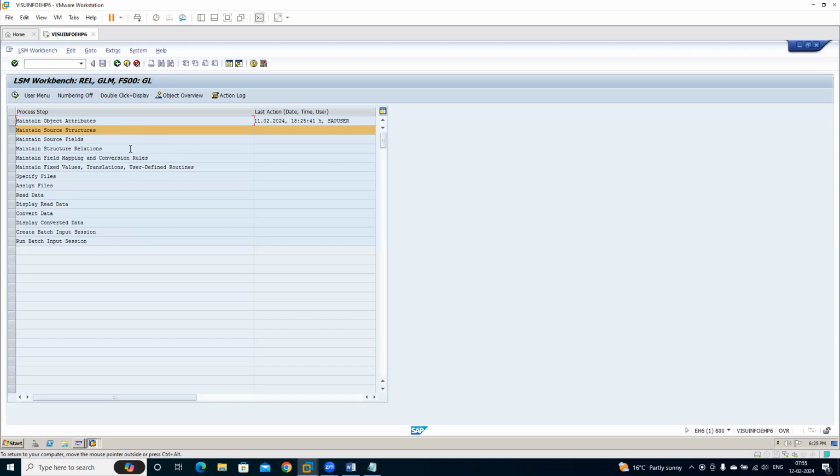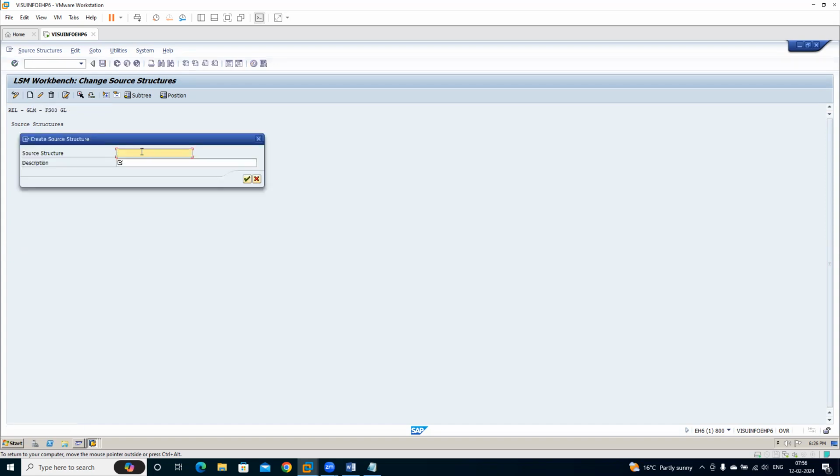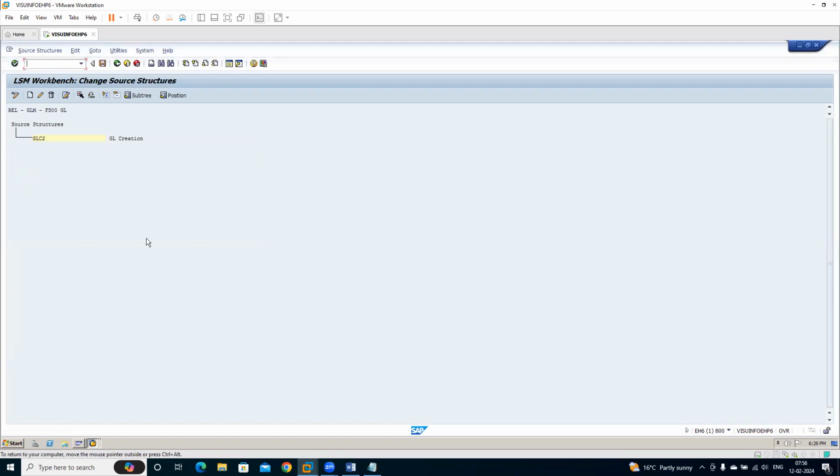Automatically, when you give this back button, system will take you to the second step. In the sense, first step is completed. Second step, execute this. Okay. Then again, click on change. Okay. Create a source structure. This is saying create a source structure for this. I'll give some name. Okay. GL. Okay. GLC2 is not given. Okay. I'll give some name. Okay. GL creation. Okay, description. I have to create a source. Right. Save this.